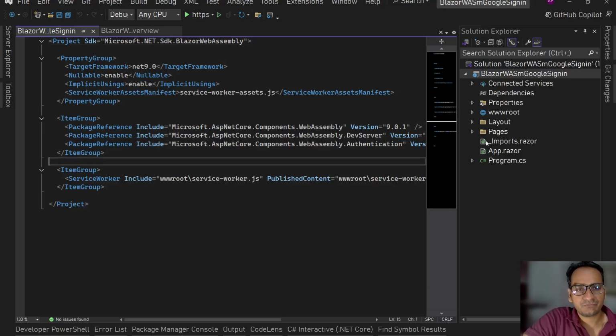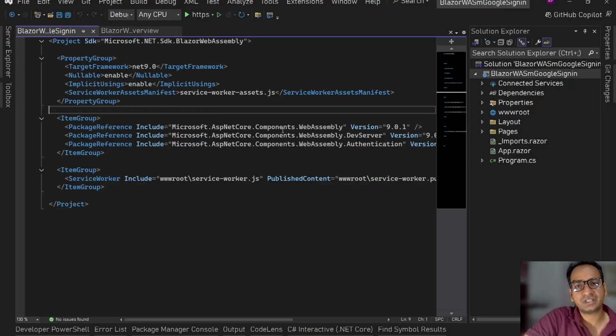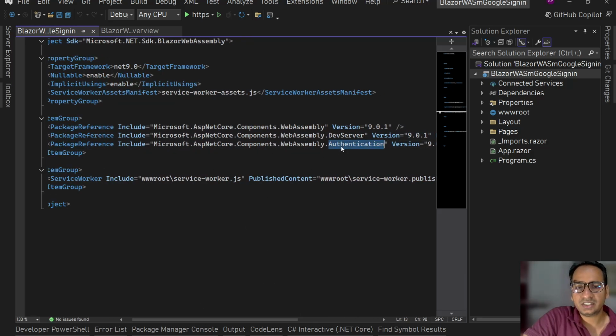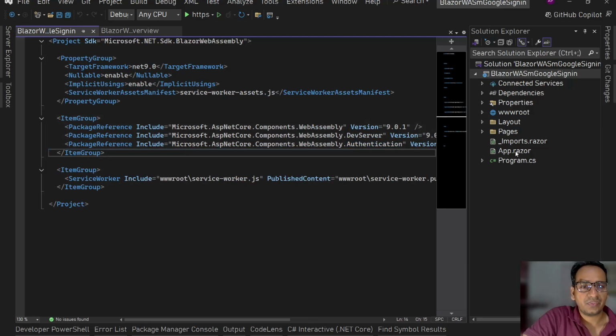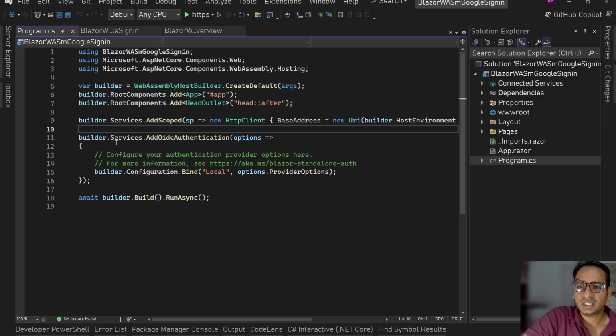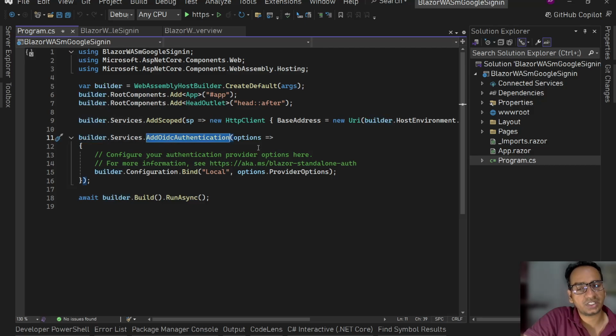So project is here. Now let me show you what is the difference here. Other than the default template, if you choose that individual account, the first thing it does, it adds this Microsoft.AspNetCore.Components.WebAssembly.Authentication NuGet package. Then in program.cs, it adds this piece of code: builder.Services.AddOidcAuthentication, and here we have this builder.Configuration.Bind Local and options ProviderOptions. I'll show you where this Local is coming from and what this is.